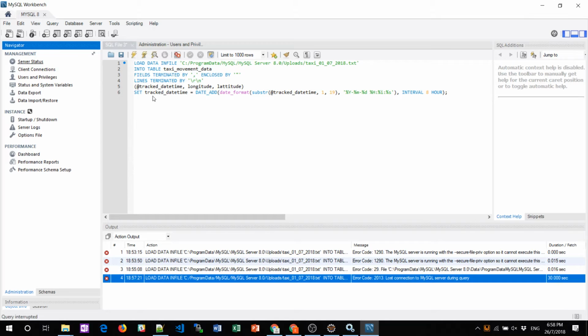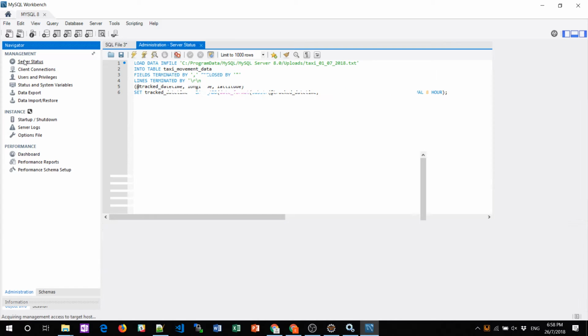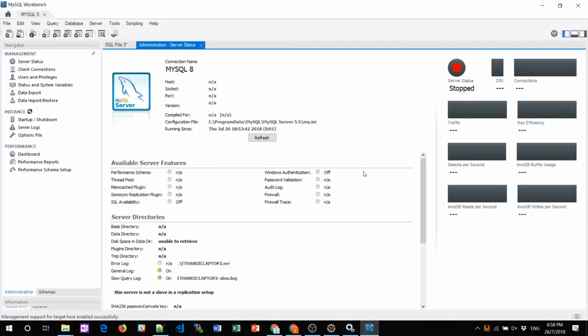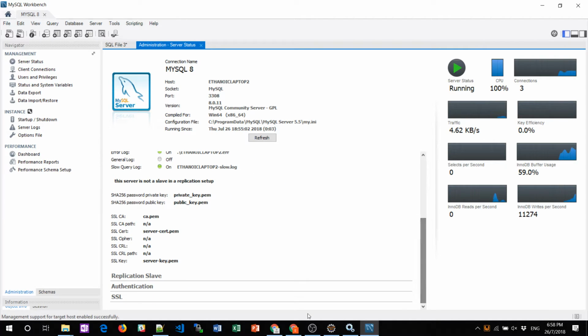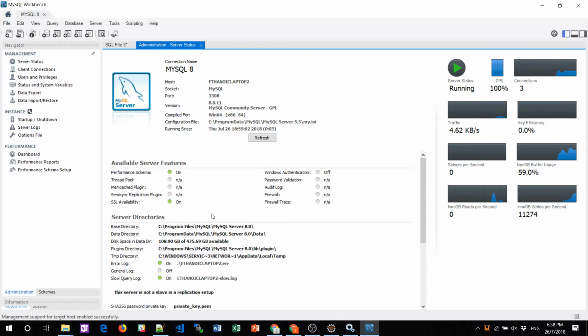Okay, so even though the job finished, let's click on the server data and see what happens. Oh, stop. Oh, CPU 100%. Okay, it's working very hard. It's definitely working very hard. Reads and writes per second, buffer. Okay, so definitely there's something happening. That's why it's suddenly working really hard there.